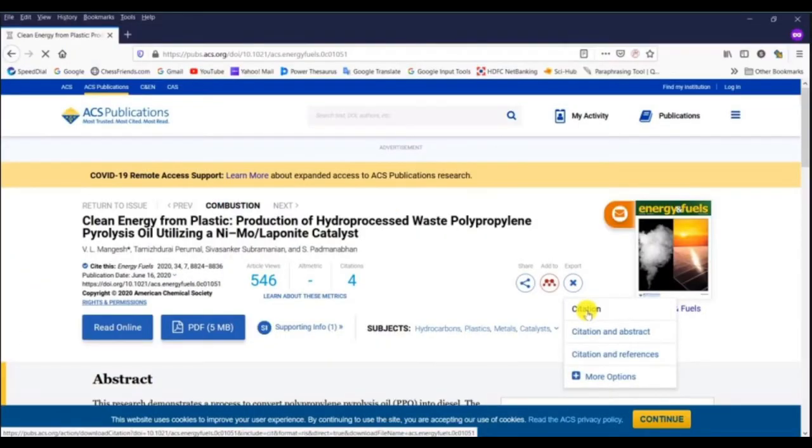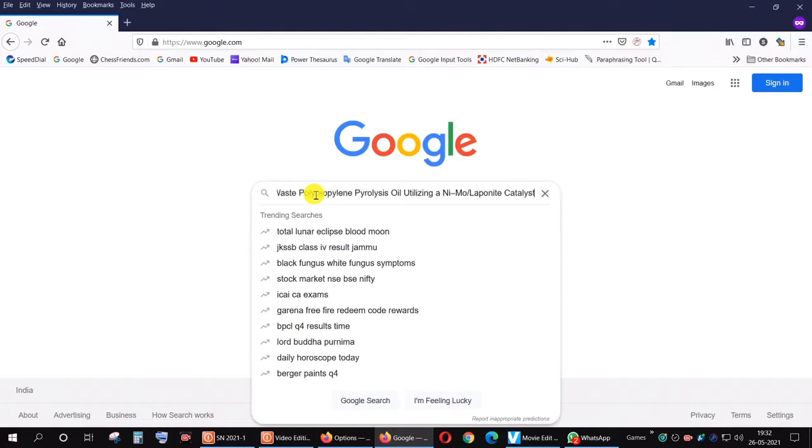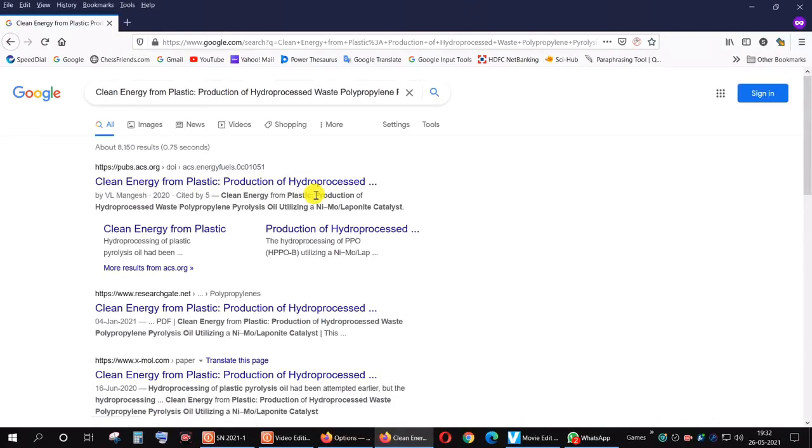In the second part, I will explain how to export a RIS file from ACS. For this, search your document in Google. It will show the results of your document. Click the first result.